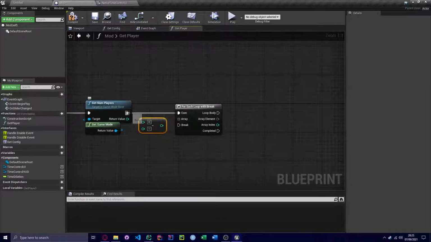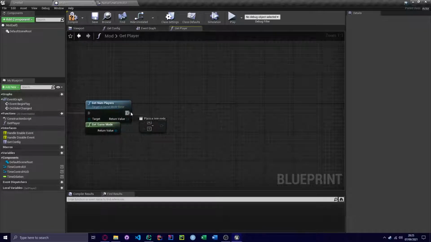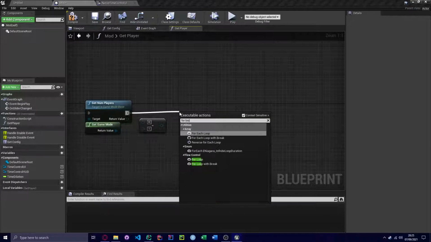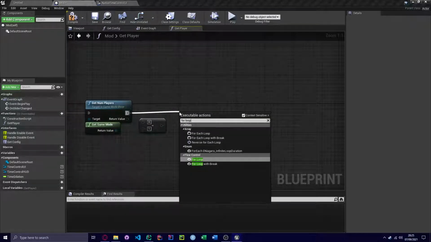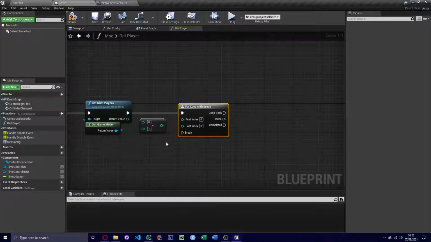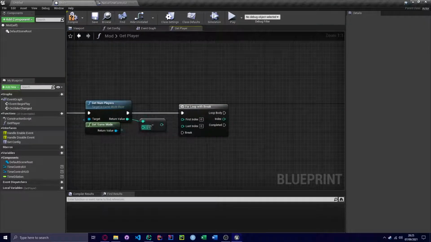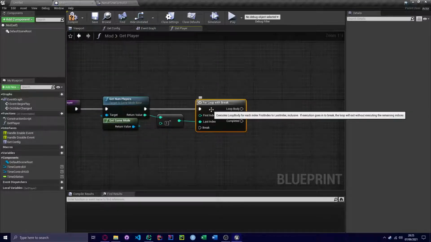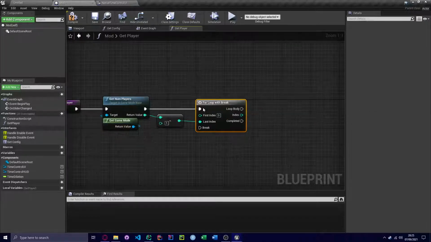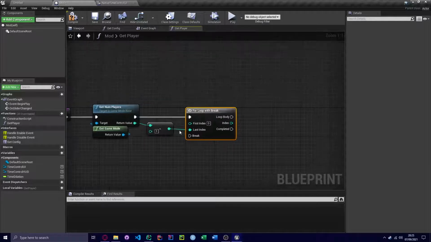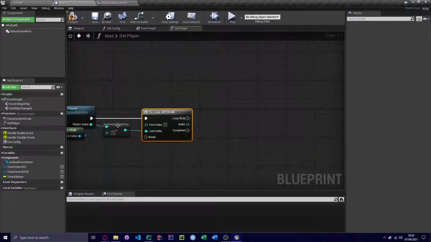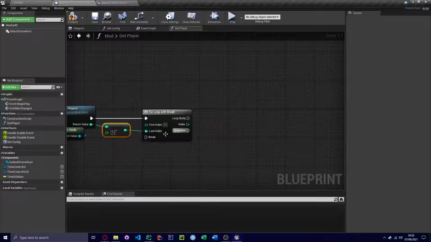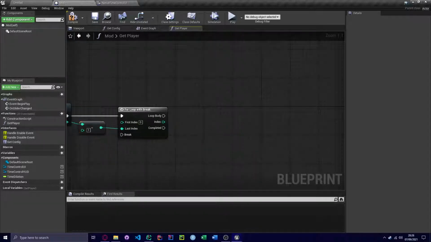Right, that's why I'm doing it wrong. I was confused for a minute. I want a for loop with break. There we go. I don't want a for each loop. That's not right. Since get number of players, if it's 4, obviously we want this to be array form, so it starts from 0. So 0, 1, 2, 3 is 4 players, so we take away 1 there. Otherwise, this will throw an out of bounds error.